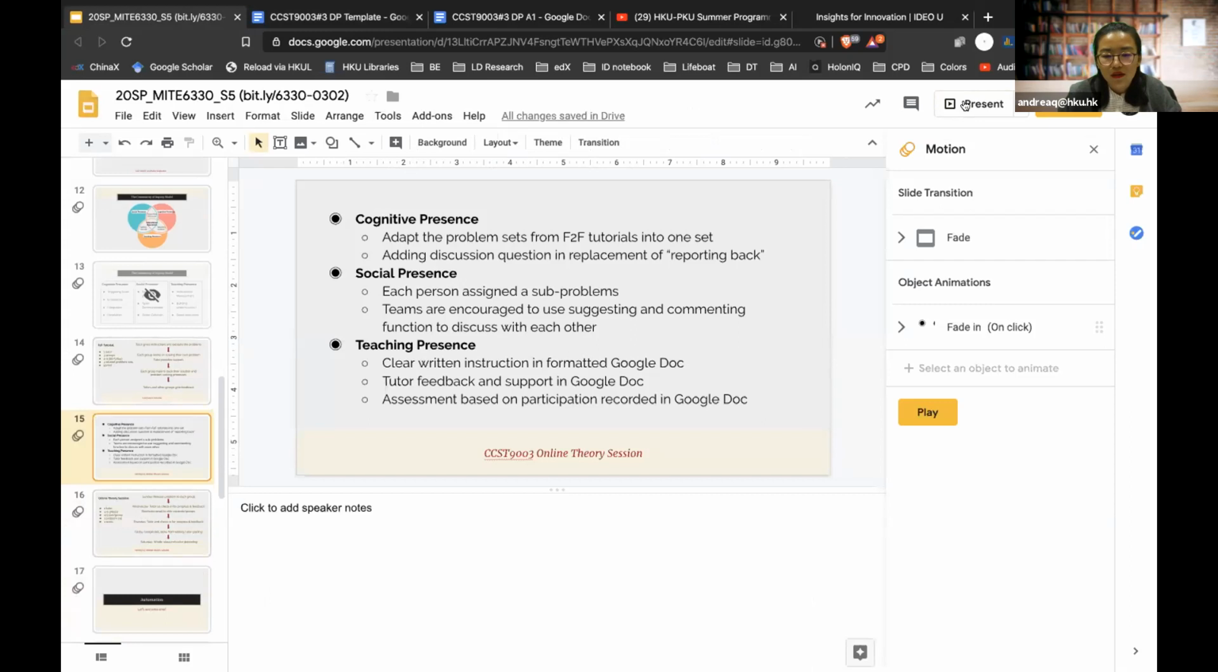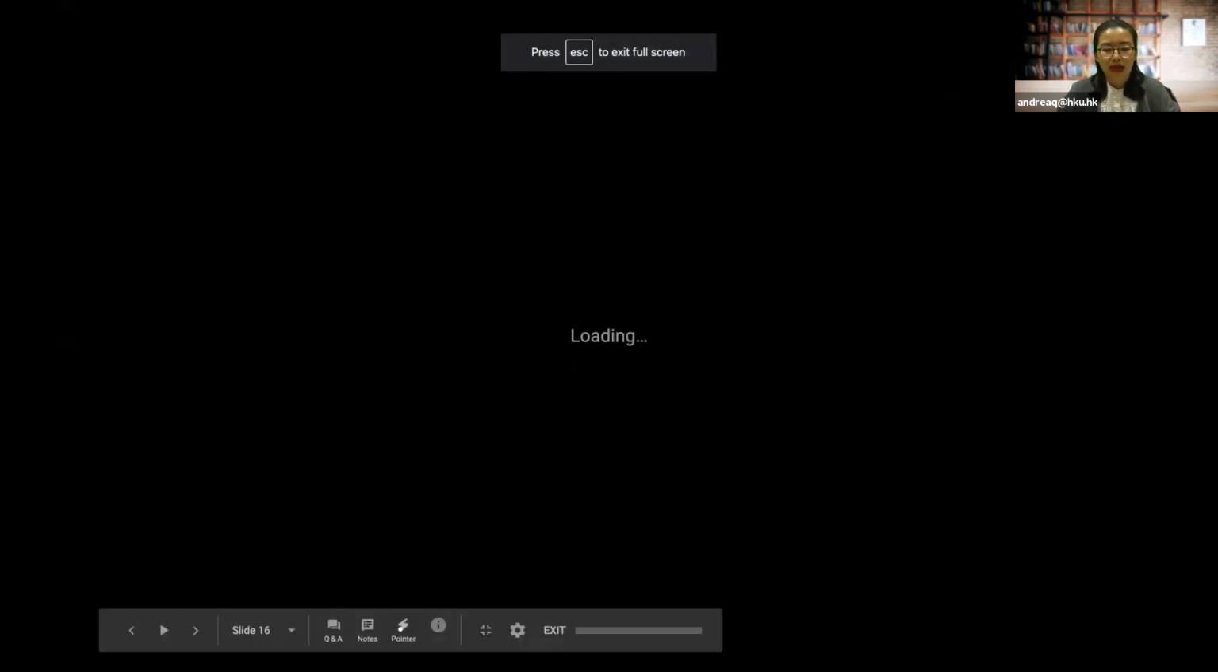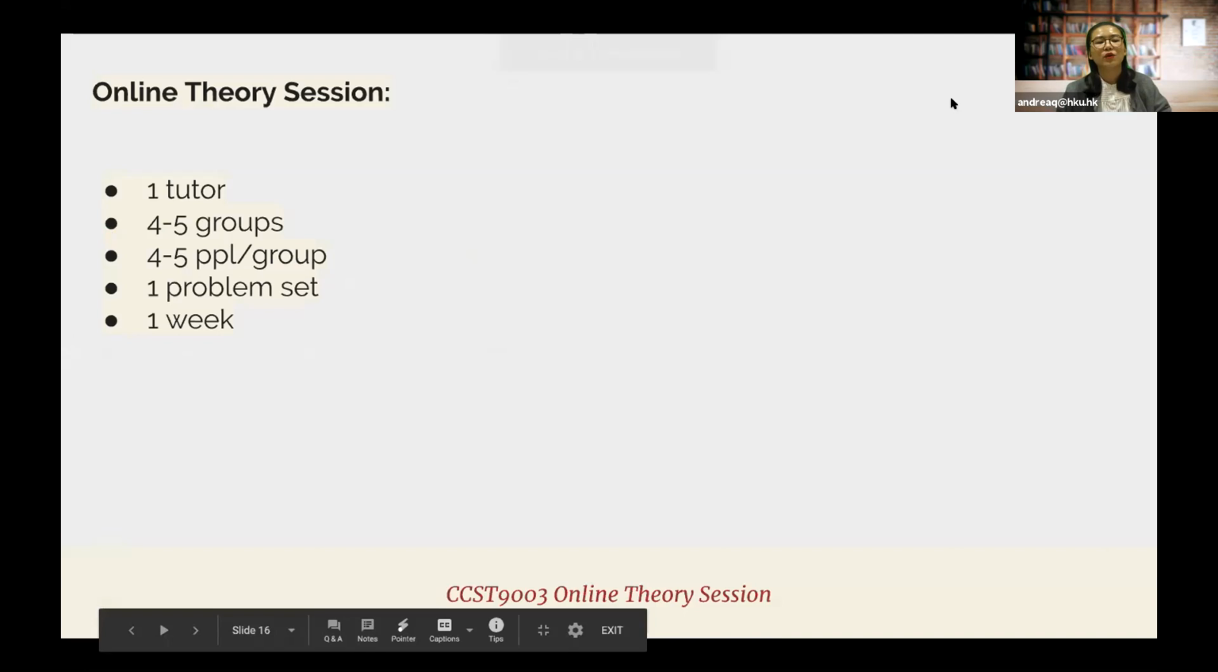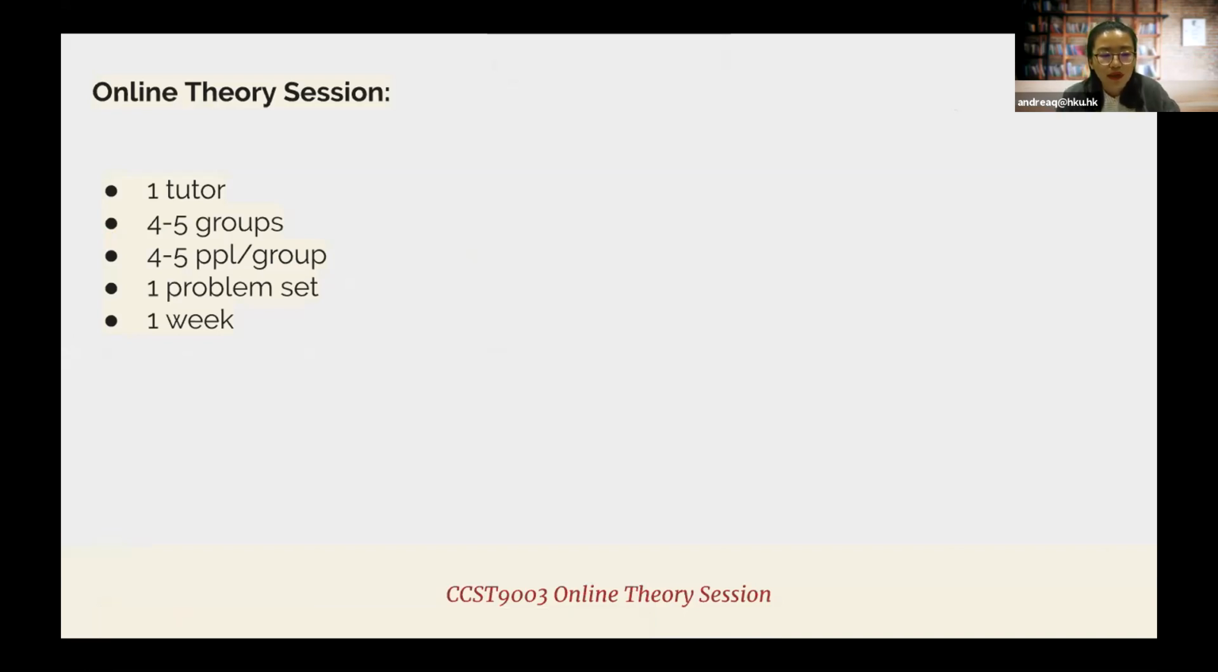What made it effective is the execution process. Now here, we call this session, instead of tutorial, an online theory session, which is to highlight the fact that everything is conducted online. So again, we have one tutor, but this time, because the groups are working on the same document, each tutor can take care of 4 to 5 groups. And the group size is the same, they work on one problem set, and the duration, because of the online nature, was much more extended. So we give students 1 week to work on the entire problem.